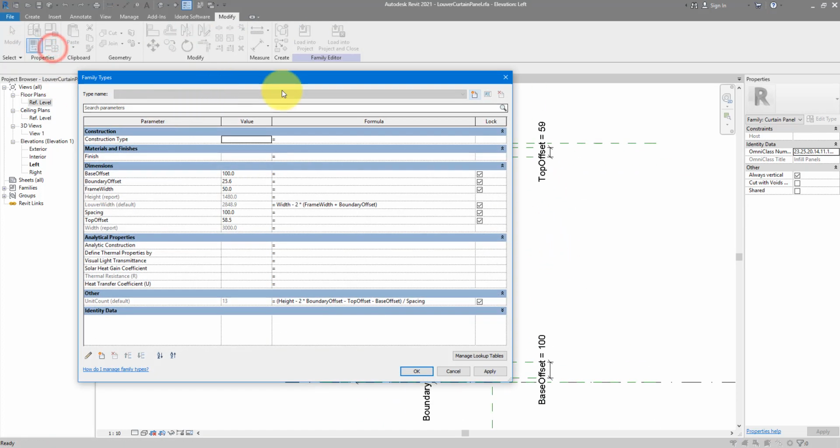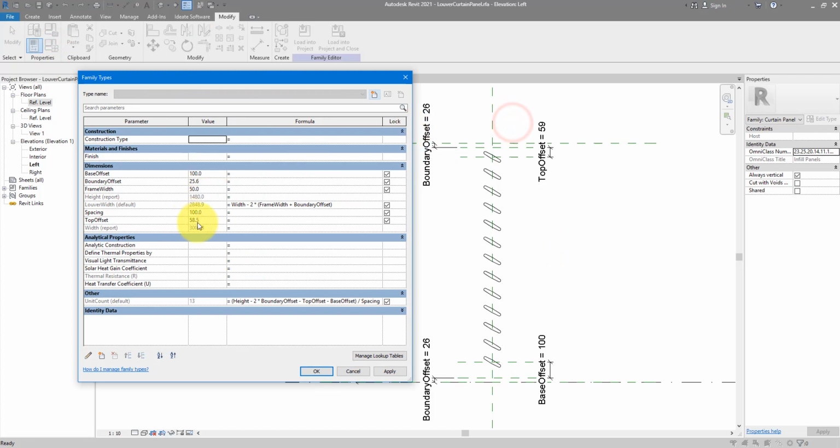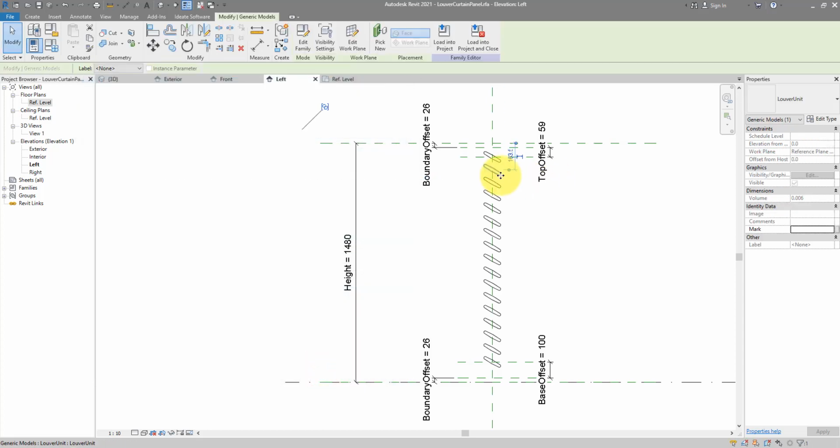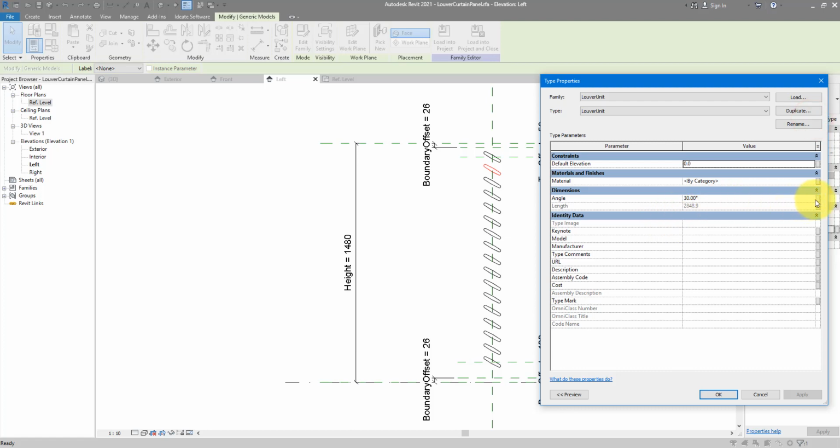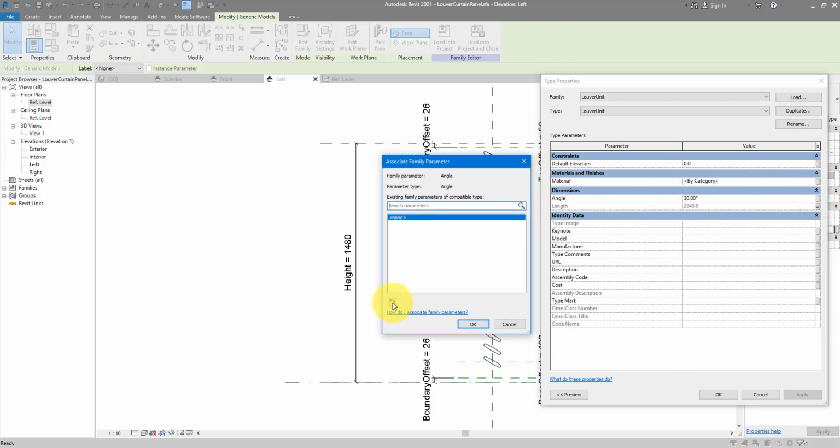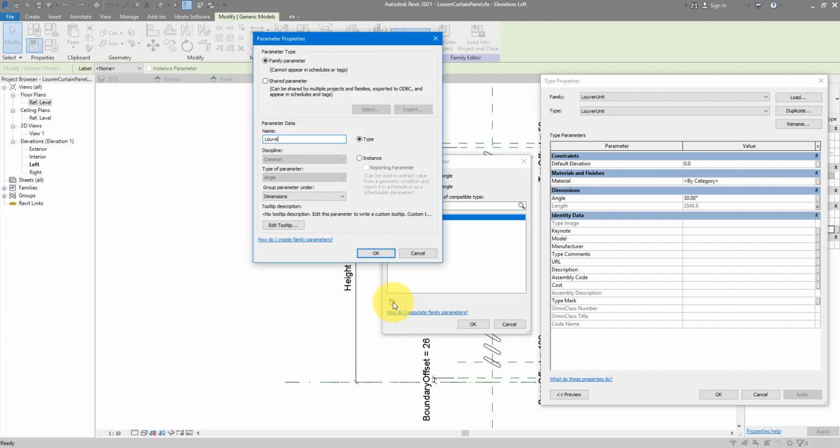If I go back in here and change the spacing to something a bit smaller, maybe 75, that gives you more louver units. And because we had the angle parameter, let's try to hook it up in here as well. We can now select one of those units and go to edit type. And now turn this parameter into a link to another parameter in this host family. I'll call this one louver angle.